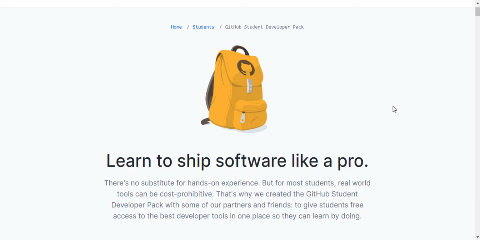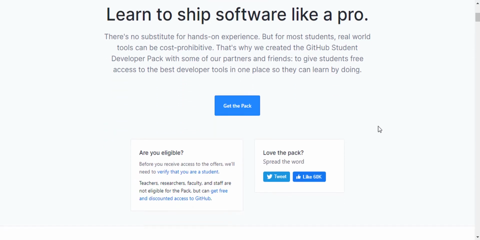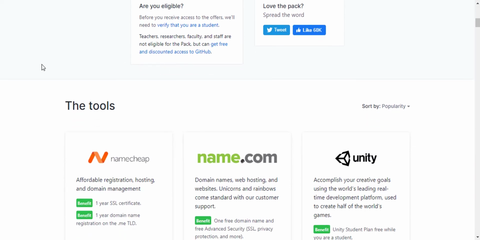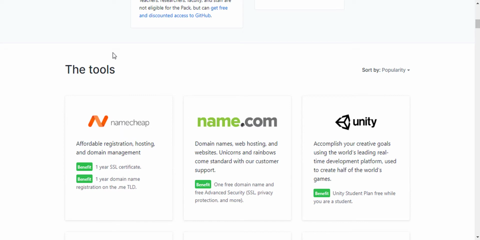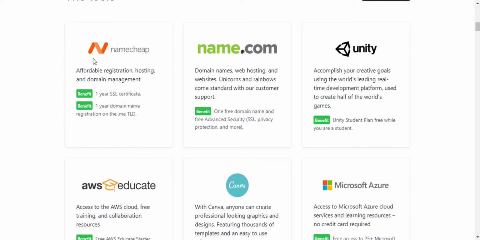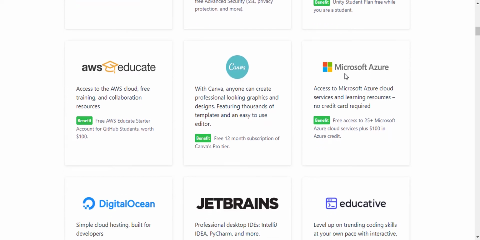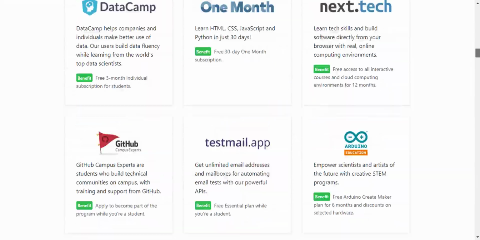So let's look into it in detail. Here it's saying that there's no substitute for hands-on experience and some more text like this, and you can read them. And there's a button, get the pack, over here. Before that, let's just look over here. These are the tools which are offered within this GitHub Student Developer Pack. So let's just check all of them. Okay, so the first one over here is Namecheap, then comes name.com, Unity, AWS Educate, Canva, Microsoft Azure, DigitalOcean. Let's just go down and down.